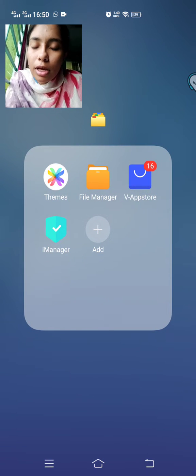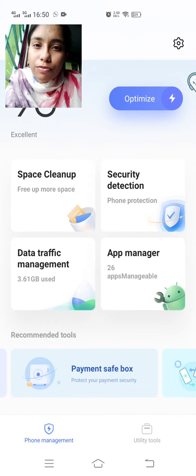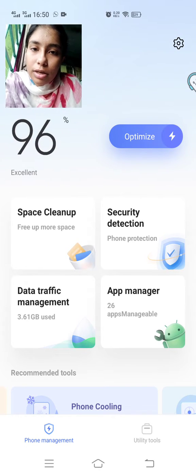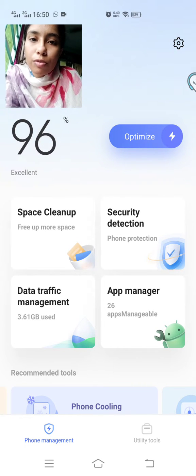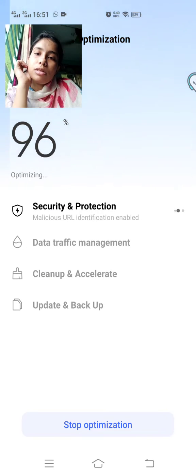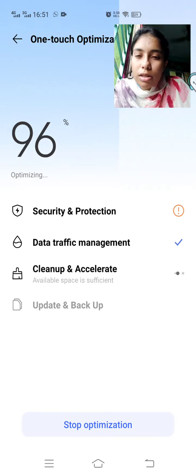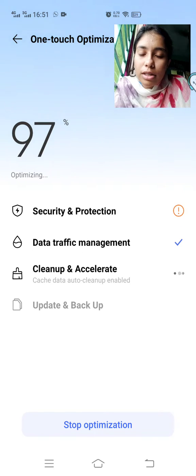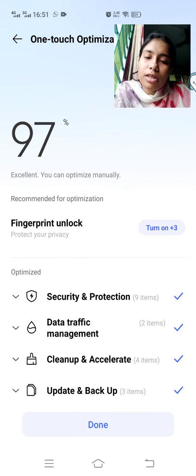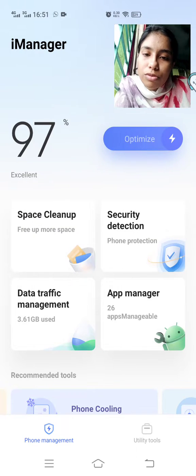Today I am going to review how to use the Vivo iManager app. It's already built in from the very beginning of your phone. So let's check it. Here is the option of optimize. Let's see, it makes optimization at 96%. The security protection is low, the data traffic management is okay, and the cleanup and accelerator are okay. Update and backup are already okay, so make it done.